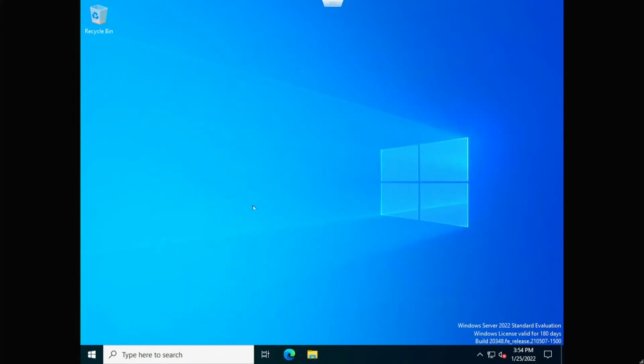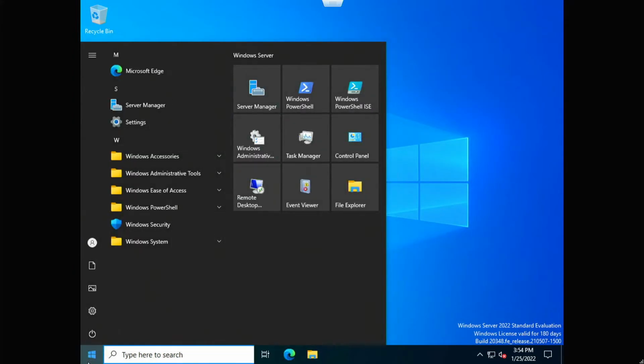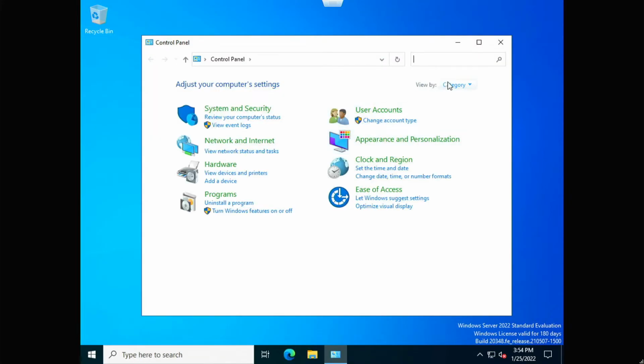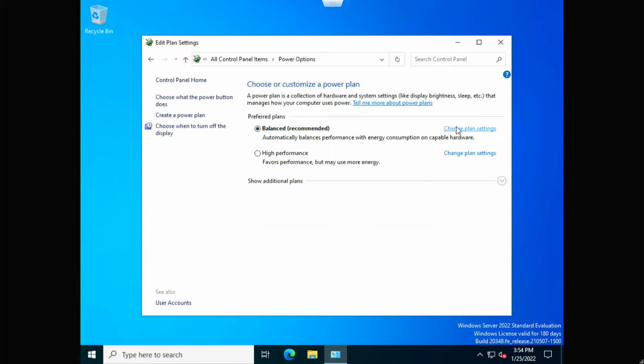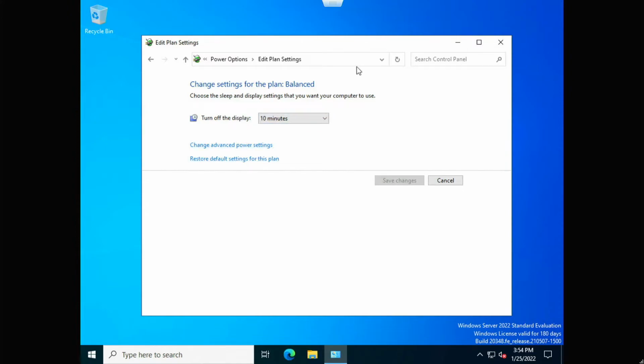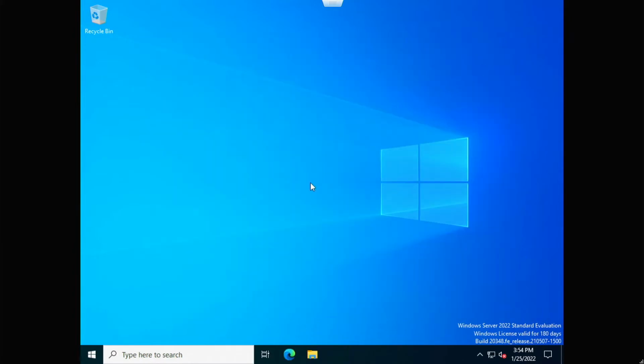We're going to go ahead and check that real quick as well. Go to your control panel. I'm old school, so I'm going to small icons, because I know sometimes in VMs it'll leave it on. Go to power options, change plan settings. Okay, that's fine. Sometimes the hard drive's there and it'll turn it off. Okay, so that's it. One more thing.